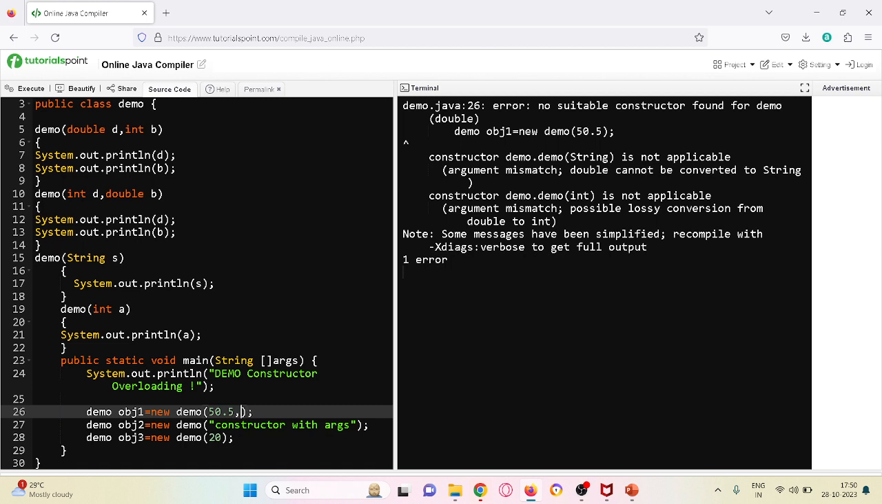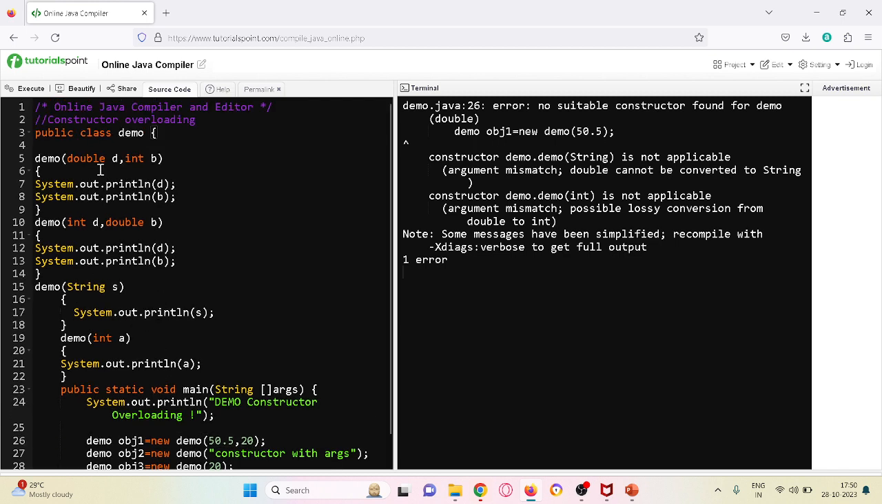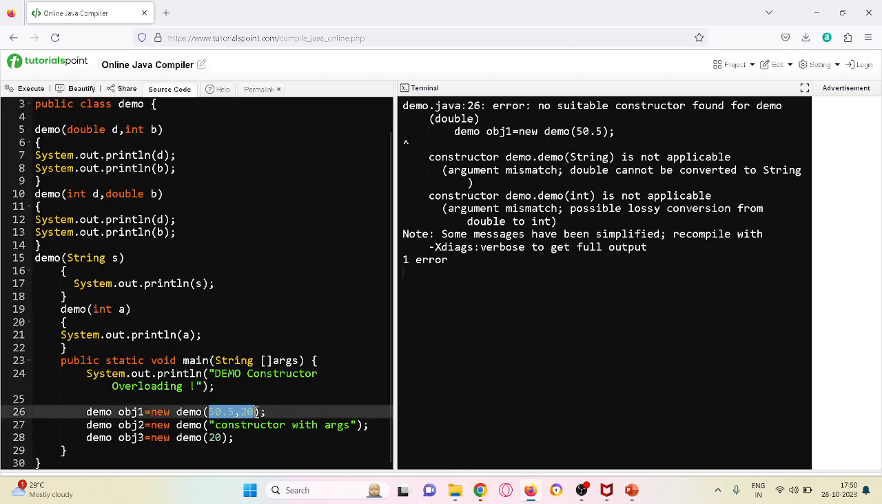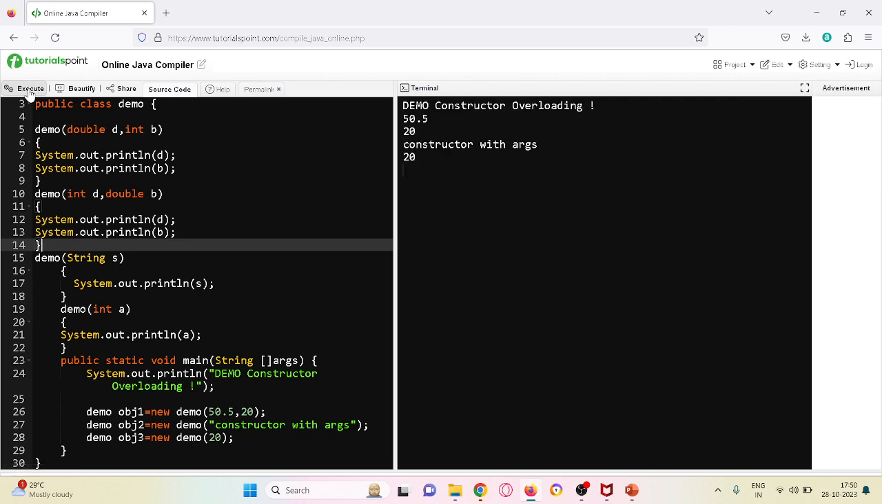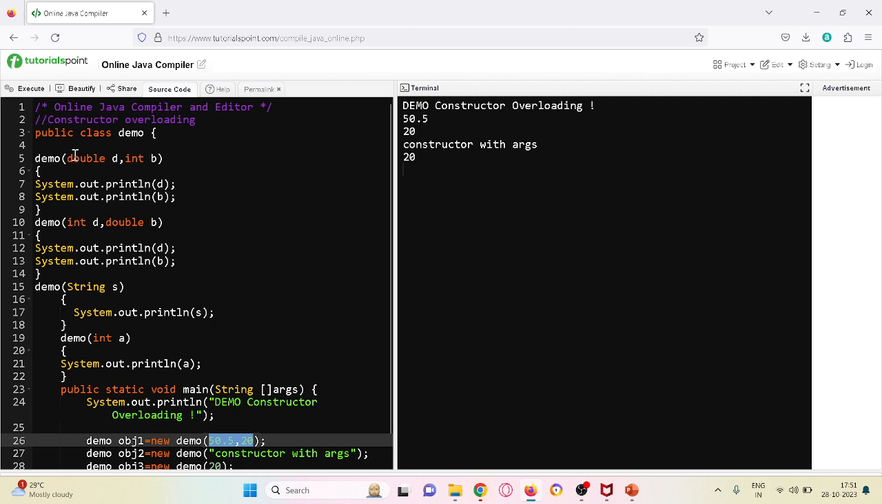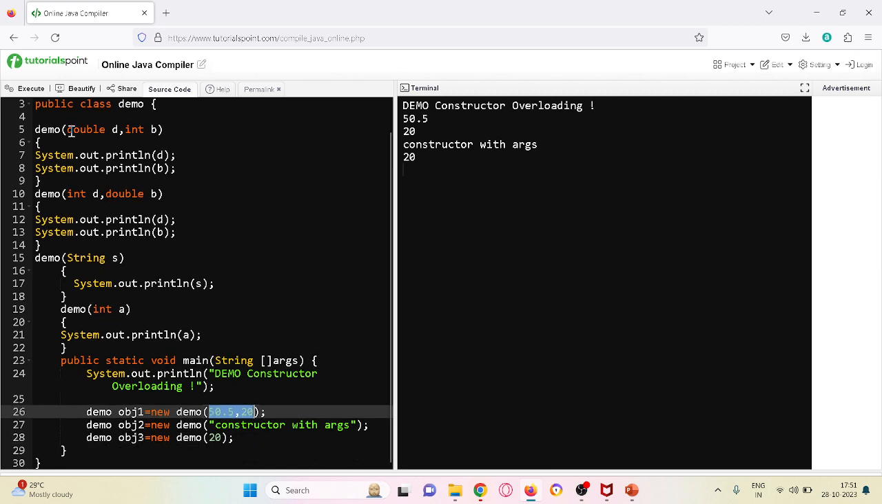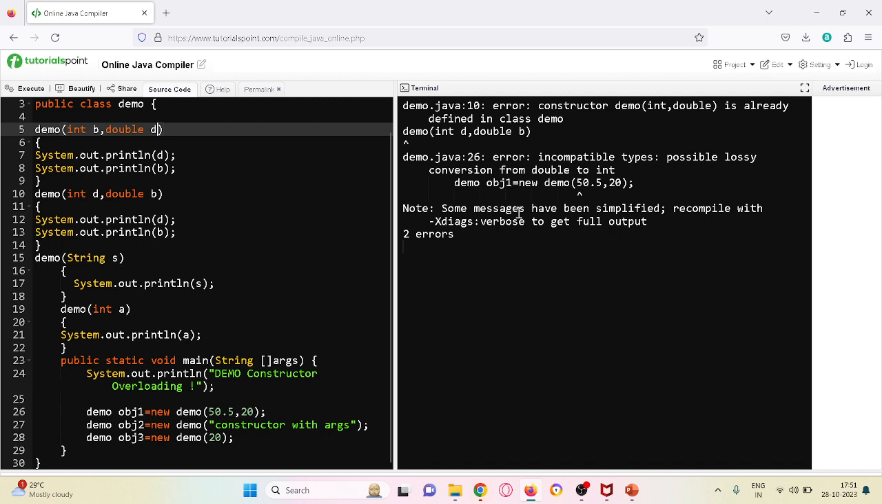So I am going to pass a double and an integer value. We have string and int, then double and int, then int and double. Here I am passing double and int. If you execute this program, it calls this constructor, because we are passing double and int. If you have the same sequence, int and double, again, it will tell you it is already defined in class demo. So the same name with the same sequence of data types will give you an error. But if the order of data types is different, it will not give you an error.